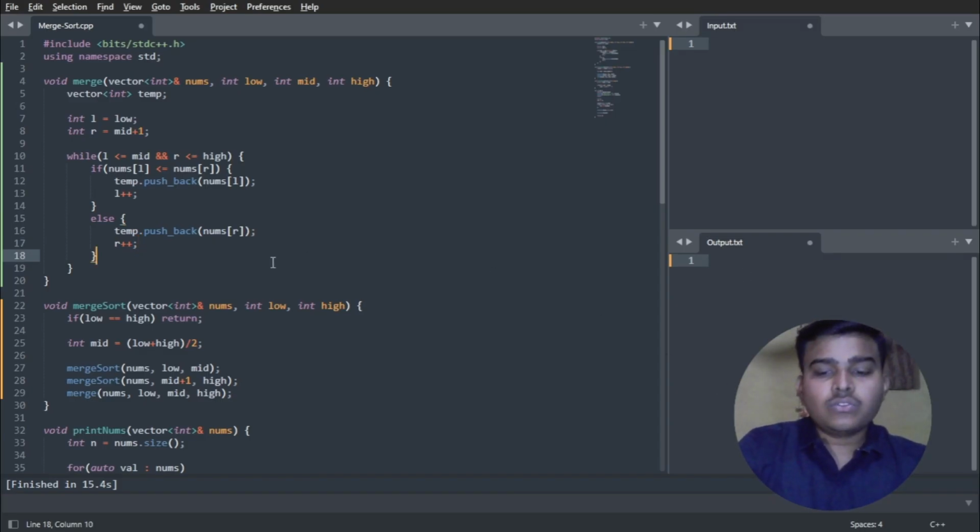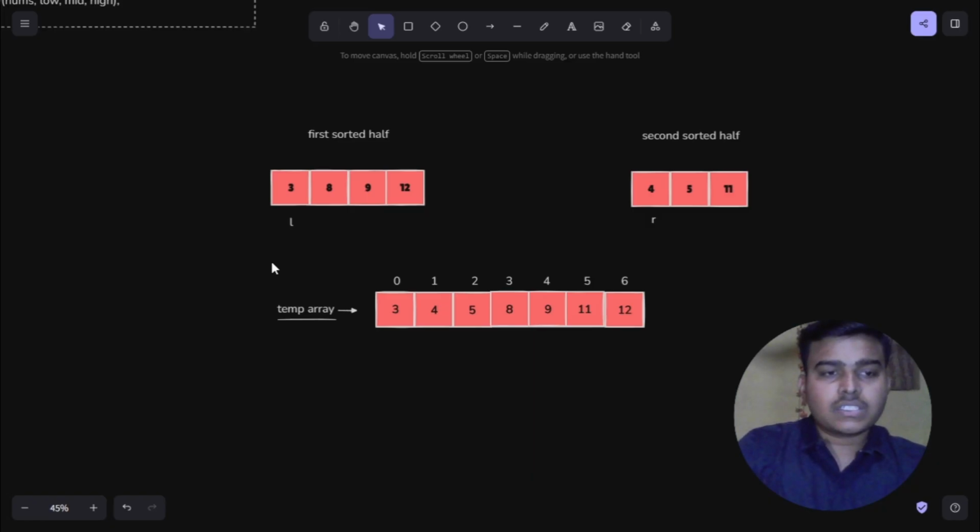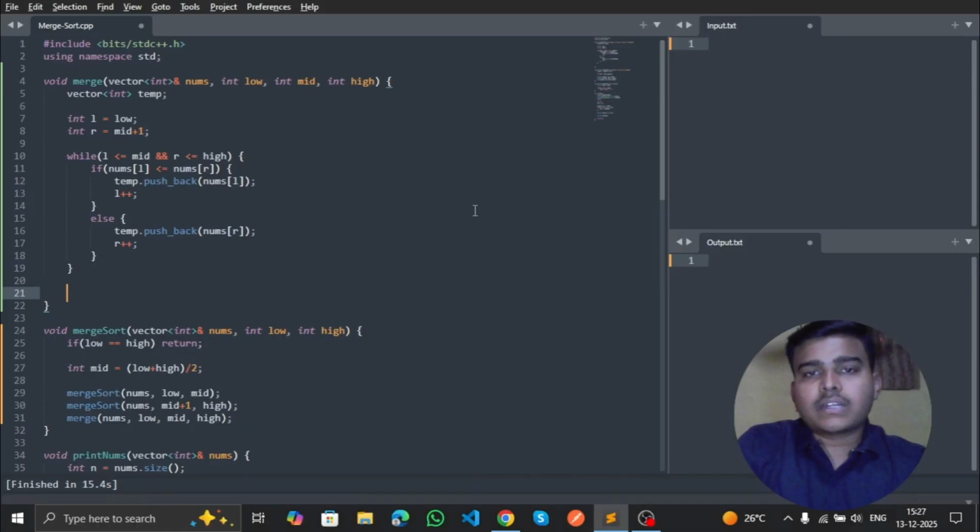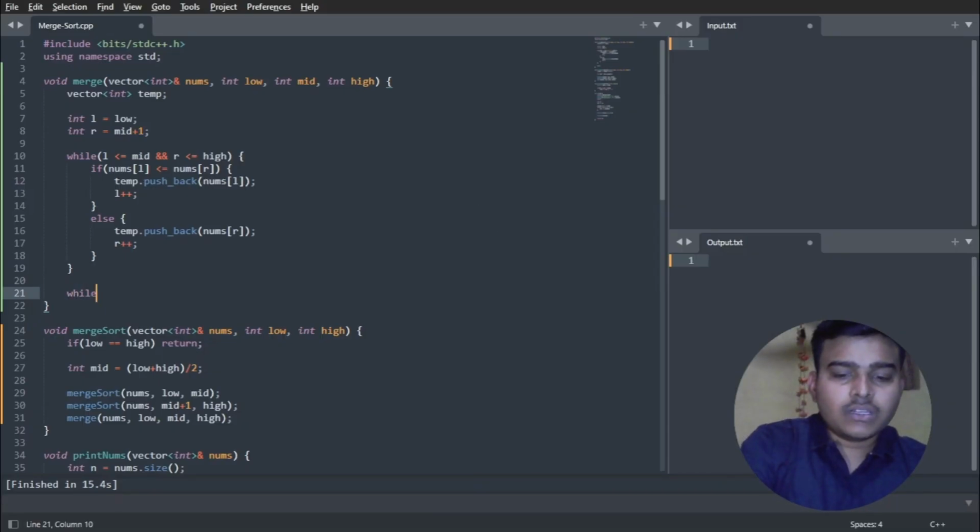And now there will be the case I have discussed: at any point, if either of those, L or R, goes out of bound, then take the one which is still pointing at a particular index in its sorted half and put its elements one by one inside the vector. So here we will have to take another while loop, to handle when any of the conditions goes false.